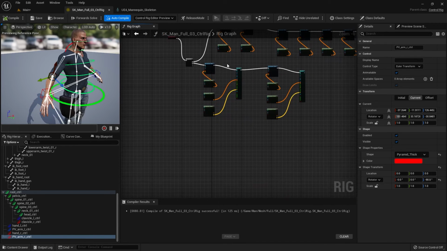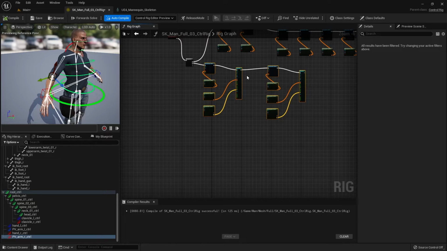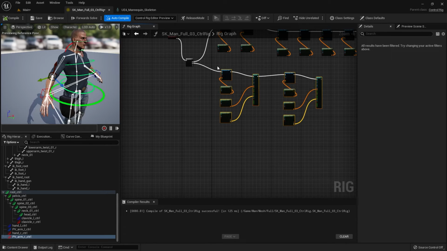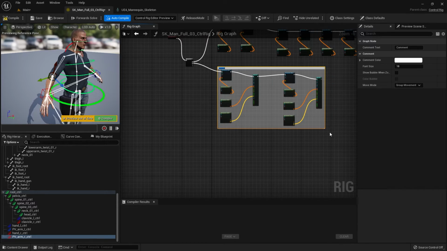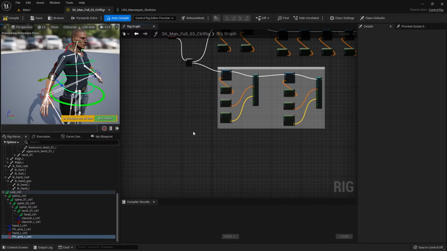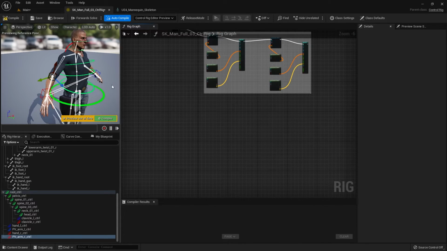All right, organization's a little messy here, but that's right. We'll put a big comment here. That's all the arm stuff. We're not going to deal with fingers. Again, we're going for the most simple rig so you can get an idea of how this all gets put together first. Let's now look at the legs.